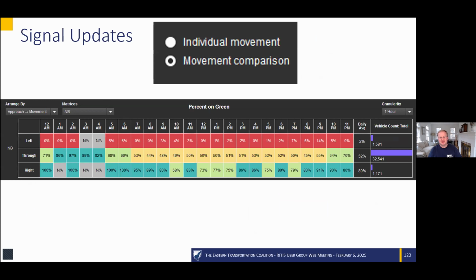For those of you who use the signal analytics tools within RITIS, you now have the ability to create these matrices that allow you to compare all the different turning movements at a particular intersection. So not just looking at one turning movement at a time, but looking at them all and seeing which ones are getting the greatest number of vehicle counts, which ones are experiencing more movements or control delay, or whatever metric you decide you want to put up on this. Next.